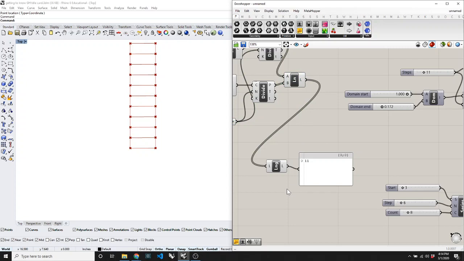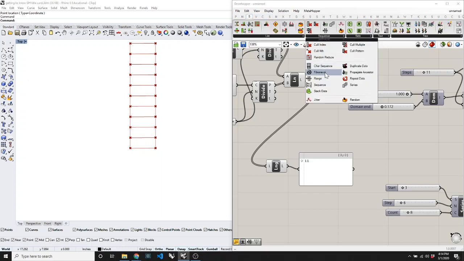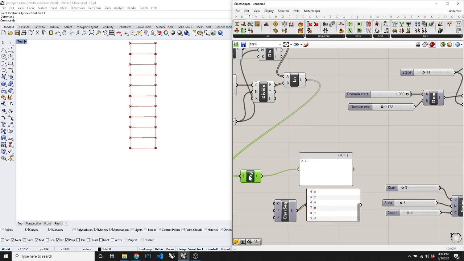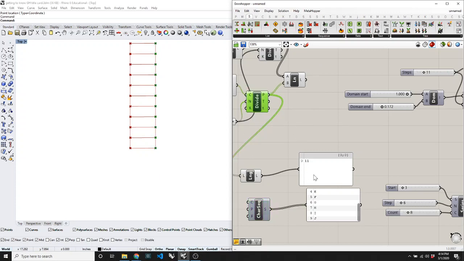So let's say we now want to give each one of these a name. Let's create some text characters. Another component from Sets, Sequence, in addition to the ones we saw already, which were Range and Series, is Char Sequence, which creates a sequence of characters. If you look at it, the list it produces is A, B, C, D, E, and so on. And this one also takes a count input. So if we supply this, and let's just use the points at one end of one of these, which should have the same list length.